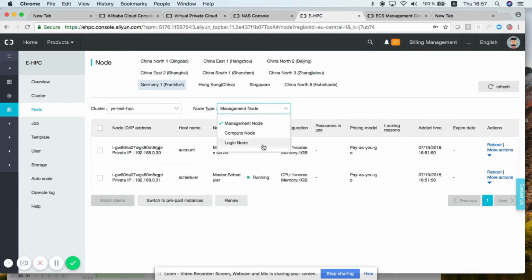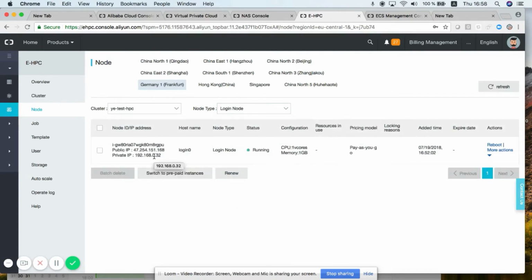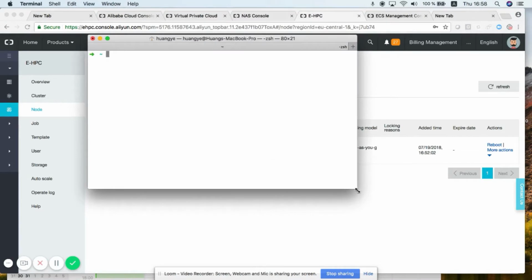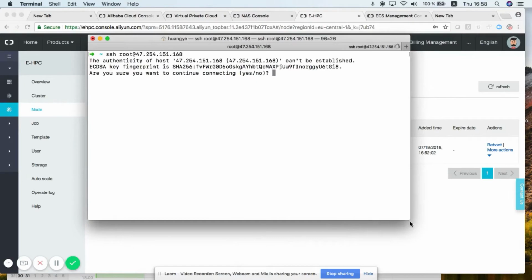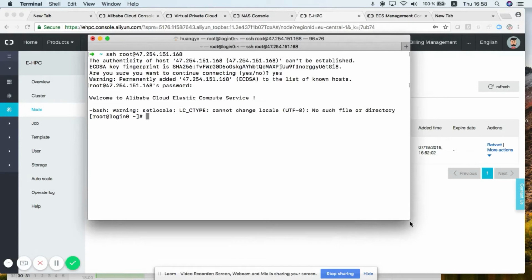If I'm switching to the logging nodes, the management nodes have only private IPs because they cannot be connected from external parties. But the logging node can be connected by users via SSH. So now I'm going to copy the public IP here. Now, as you can see, I have already logged into the login node.